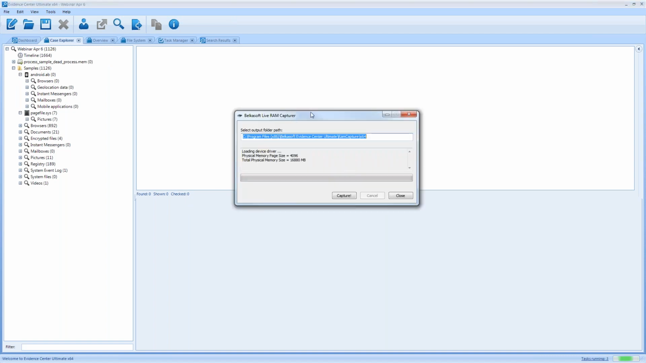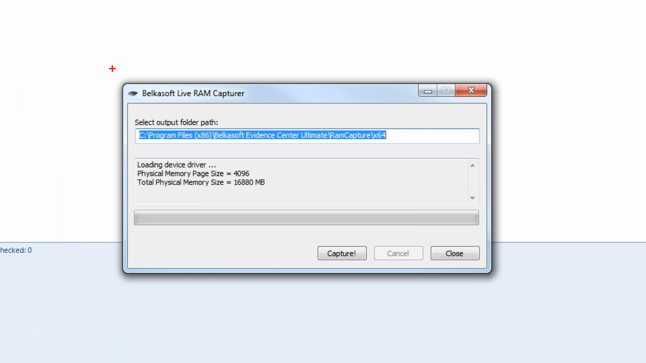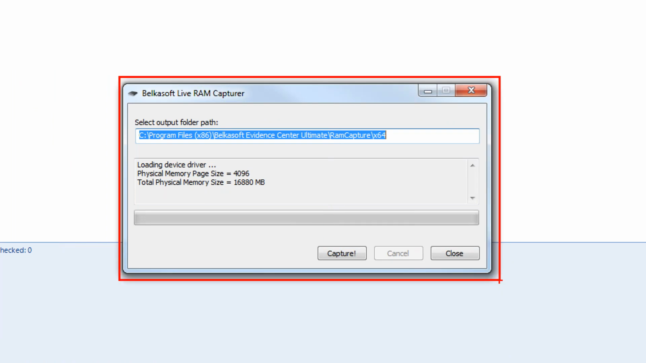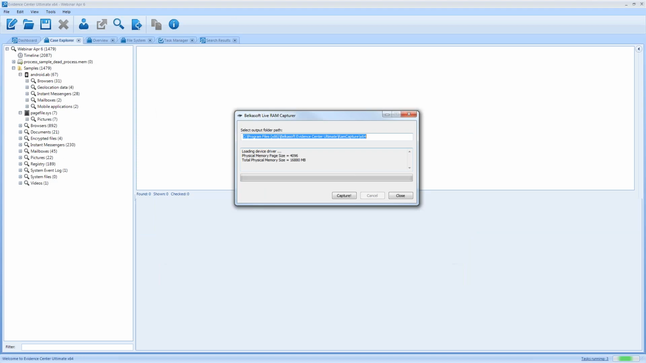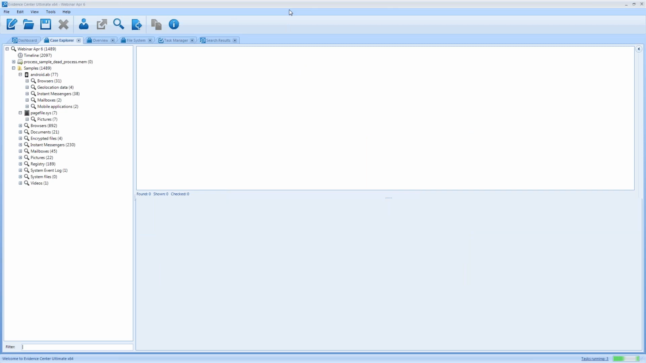For those of you who have never seen Belkasoft before, here is a free tool which we have for memory capturing. It's called Live RAM Capture. When you download Evidence Center, Live RAM is already included in the tool. So it's a very easy to use tool. You can just click Capture to get the entire image of a running Windows computer's memory. So that's one type of acquisition we support.